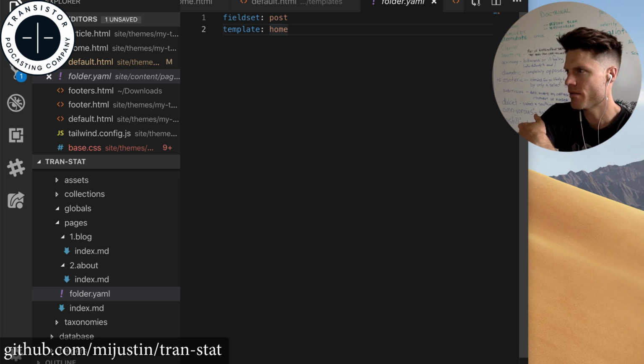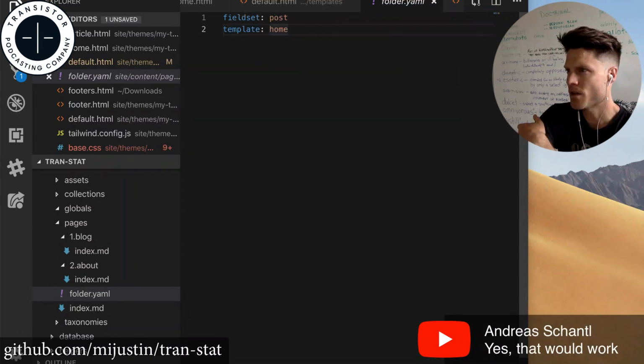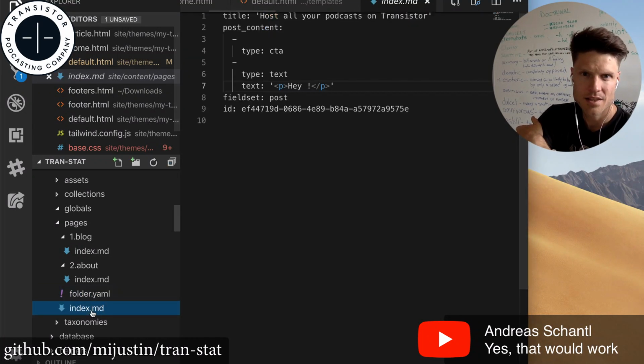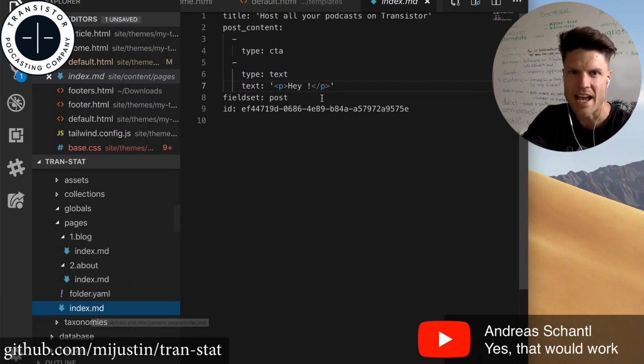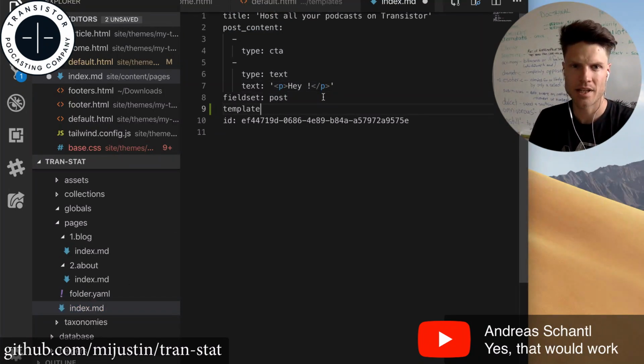Okay, so that would work, but which part should I do? I should edit just index. I should edit just this here. Like, can I just add template home here? Will that work?